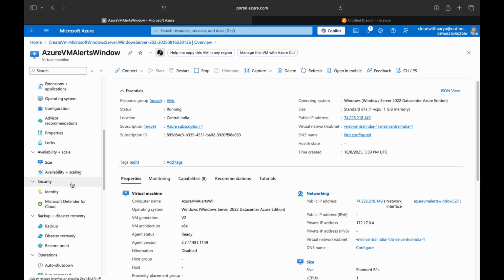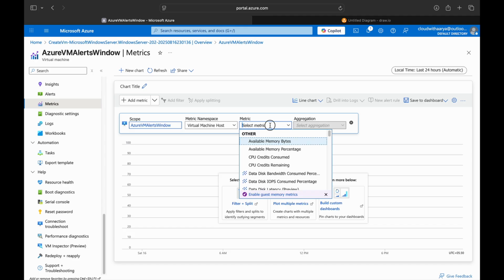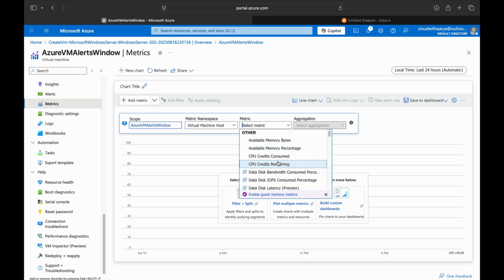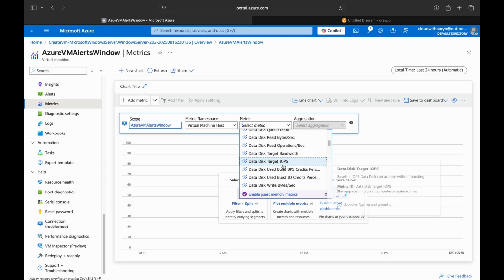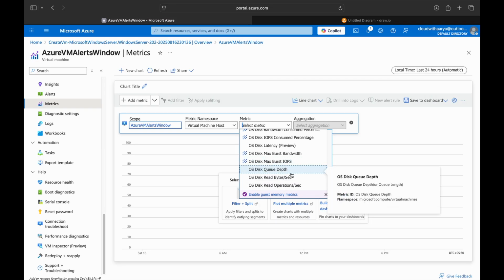Right, so the VM is created. Now in the left side of the VM, go to metrics. So you can see the scope is selected as your VM. Your namespace is your virtual machine host, and then is your metric. Metrics are the performance and health measurements collected for your Azure virtual machines, and this helps you to monitor the usage, the performance, and availability of your VM. Now, when we go inside, we have various metrics that we get inbuilt from Azure. So we have a lot of these options which can help you to monitor your VM and set up alerts on them. But important ones, as I mentioned here, are CPU, memory, disk space, VM up, down, your mount point, and it can be more depending on the kind of workload you are running, right?